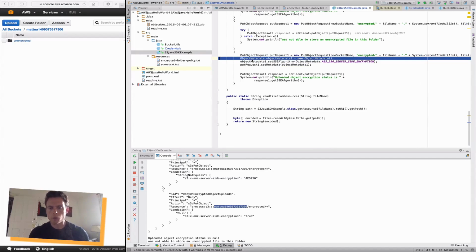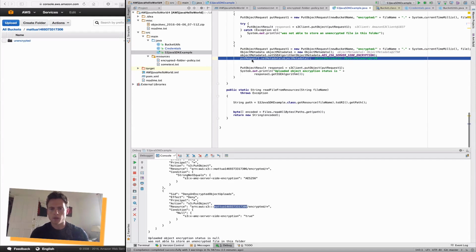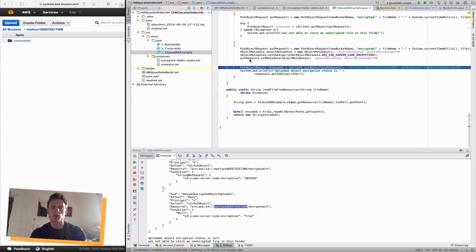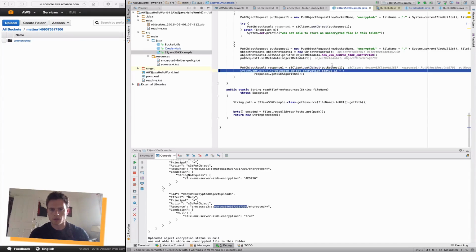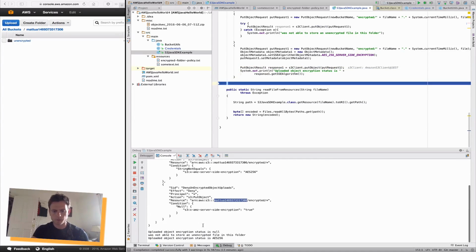now here we go. This is how we specify the encryption header in the API. We create a metadata object, and we set the SSE algorithm to AES256 server-side encryption. And then we set that metadata object in the put request, and we just do exactly the same as before. We're calling S3 client put object and we pass it through there. And then we can see from the response, if we look in the console, uploaded object encryption status is AES256.